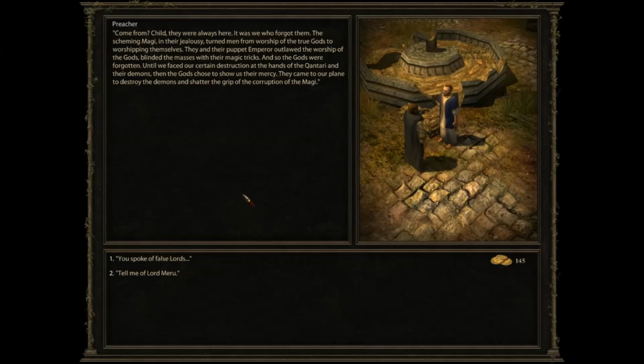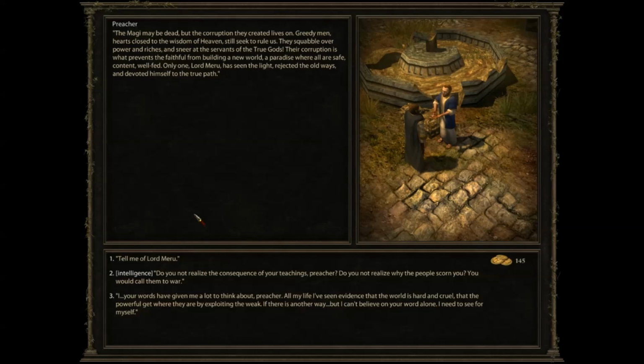Where do these gods come from? Child, they were always here. It was we who forgot them. The scheming magi and the jealous turned men from worship of the true gods to worshipping themselves. They and their puppet emperor outlawed the worship of the gods, blinded the masses with their magic tricks, and so the gods were forgotten, until we faced our certain destruction at the hands of the Centauri and their demons. Then the gods chose to show us their mercy. They came to our plane to destroy the demons and shattered the grip of the corruption of magic. We spoke of false lords. The Magi may be dead, but the corruption they created lives on. Greedy men, hearts closed to the wisdom of heaven, seek to rule us.